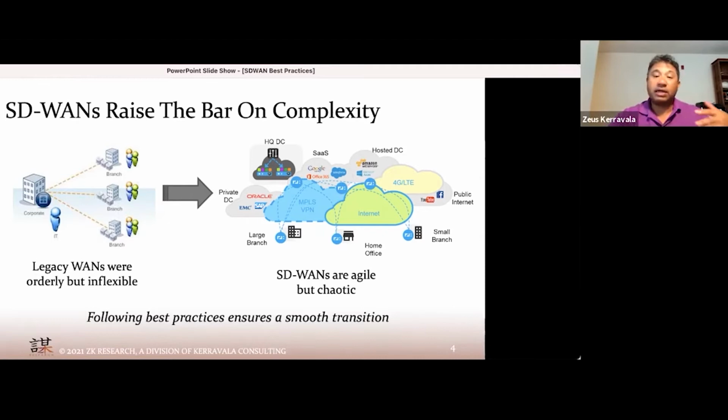We can connect directly to clouds, which gives us a lot more agility, but it is a little more chaotic in nature. Trying to predict application performance, understand how traffic flows across these things, and even know when to route traffic down different paths is much more difficult.